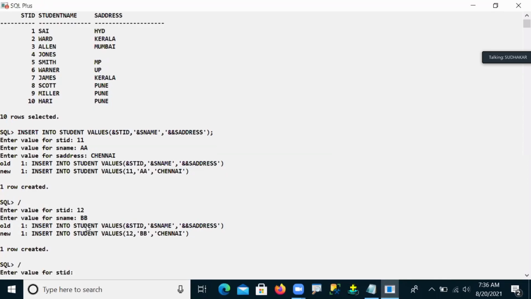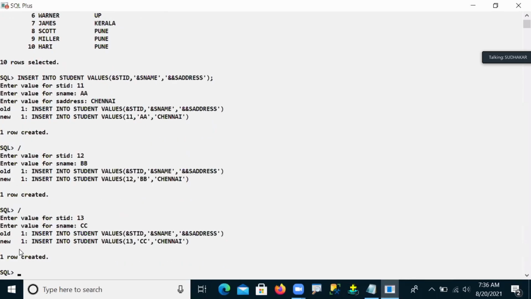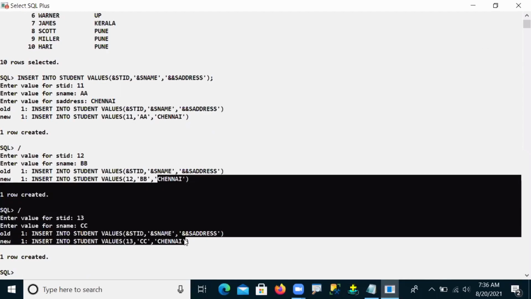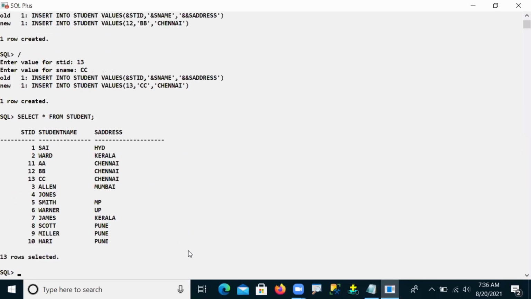In the same way, the next one, 13, and the name is CC. If I enter, it is also directly accepted. But internally, what did your address column take? It took Chennai. The first time I gave Chennai, and that was repeated every time into your address column. After that, suppose you just call and see your table. The table name is what now? Student.